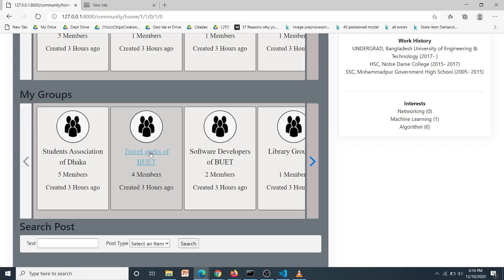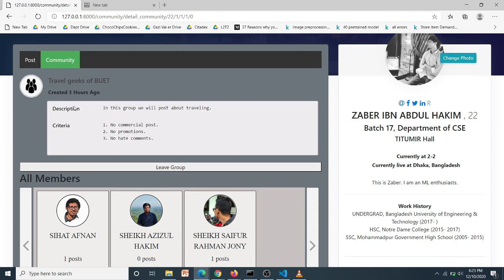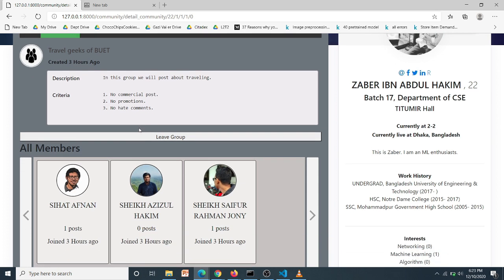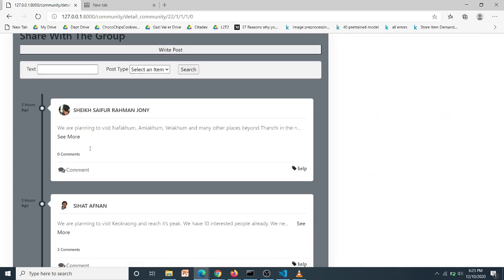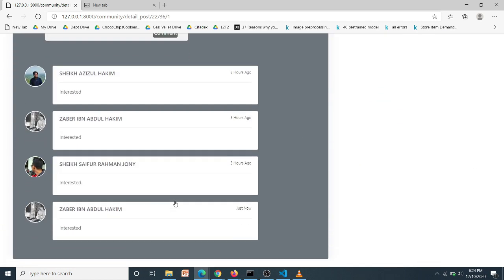Now let us see a detailed version of a group I am a member of. If we go inside one, first we will see the description and criteria of this group. Below that, there is a button for leaving the group if I want. After that, we can see the members list. At the bottom, there is a post section for this specific group. It has create post, filtering, and other common methods that I explained in the post module. If we go to the detail post page, we can see the comments there.